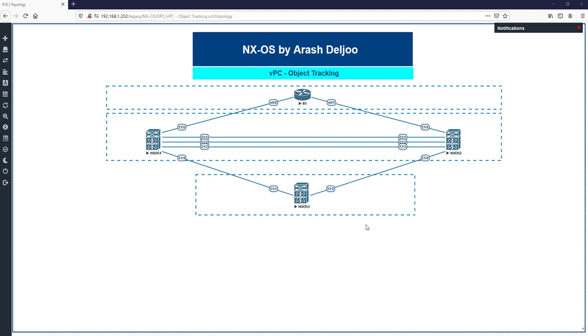VPC object tracking. In this video, I'm going to talk about VPC object tracking, and after that, I'm going to show you how we can configure object tracking in VPC, and finally how we can verify the VPC object tracking function. Let me talk about this feature first in this scenario, and after that we can configure object tracking.